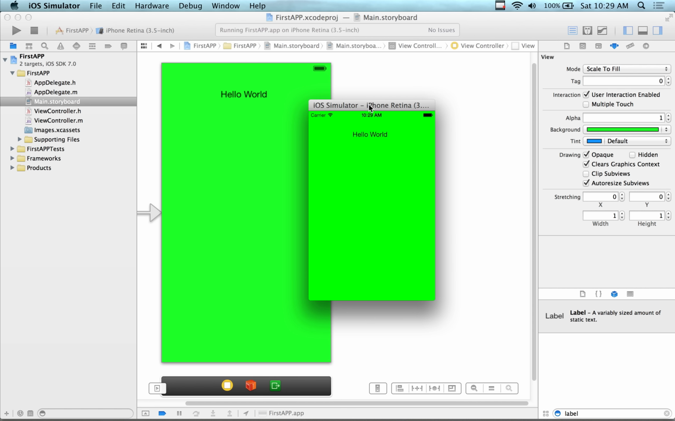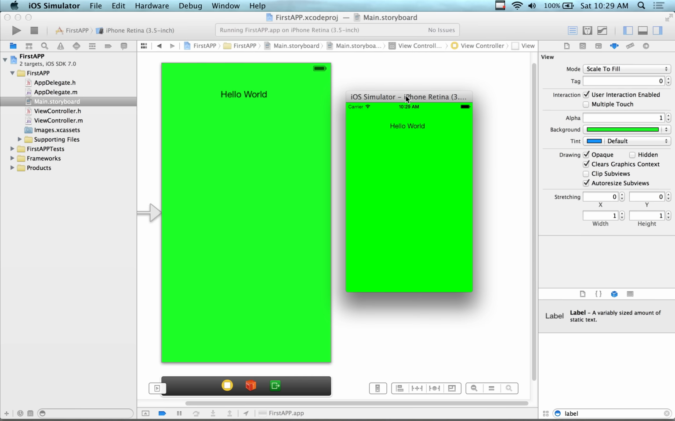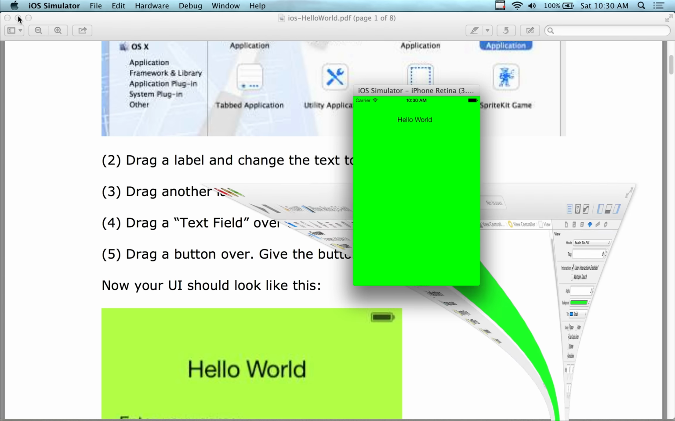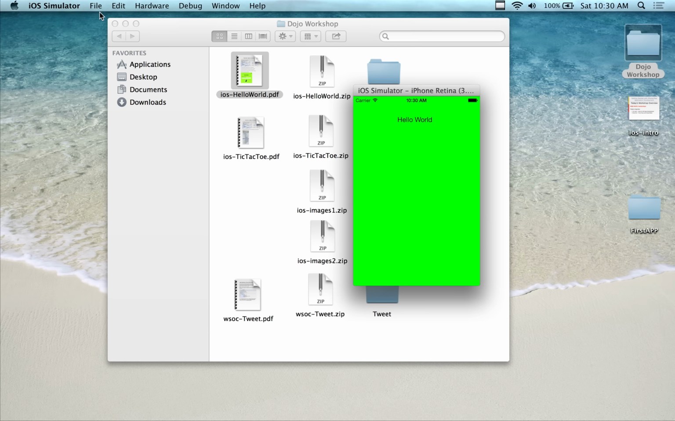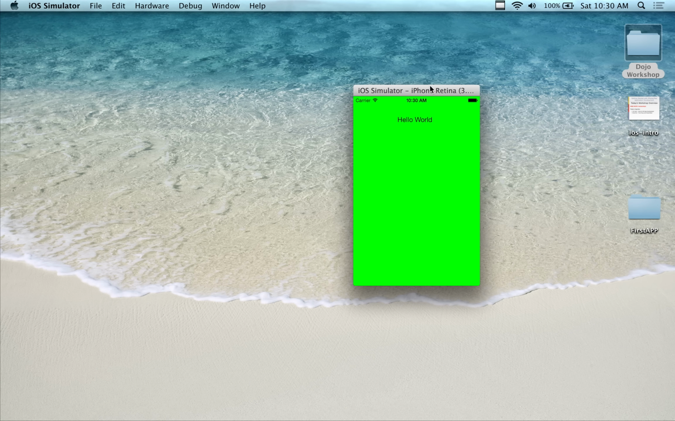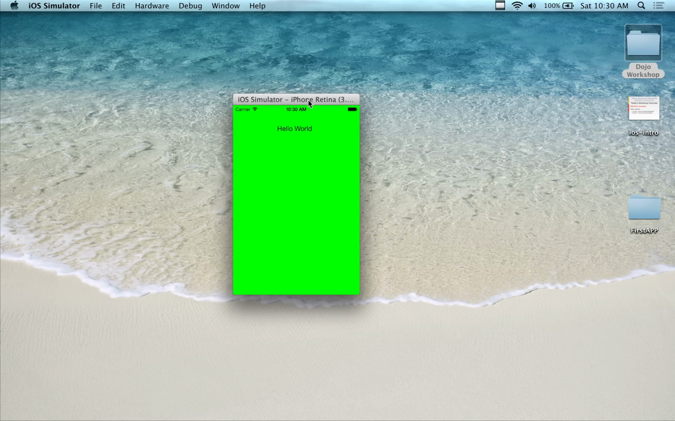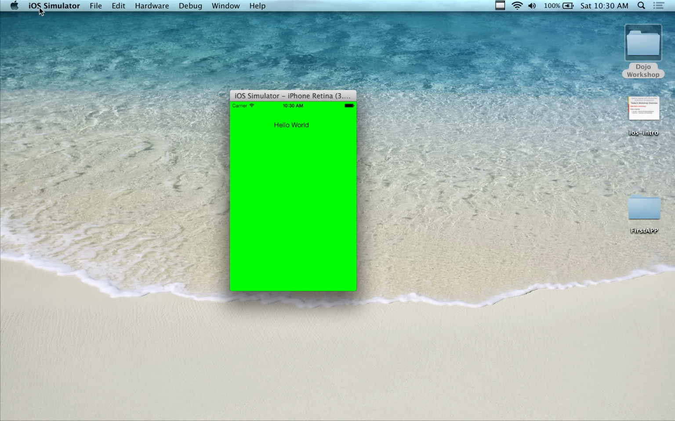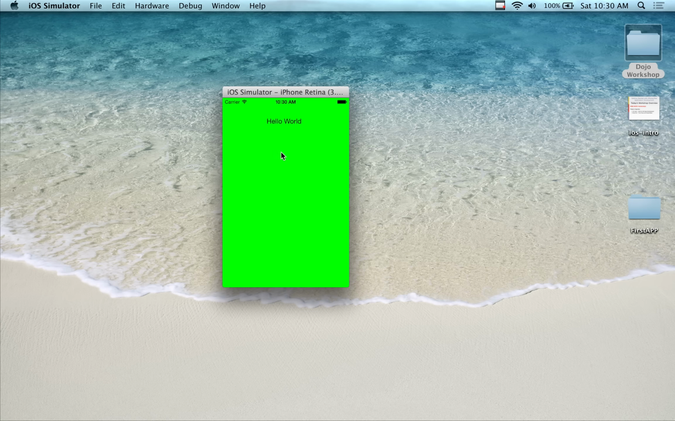I'm working on a Retina, so my screen is probably going to look smaller than yours. And this is the emulator here. I'm just going to minimize Xcode for a second and leave the little green Hello World program out there. You see up here on the left-hand side of the screen, it says iOS Simulator. You can control the simulator through the top menu bar. This is for the brand new Mac people. So I have the program running.